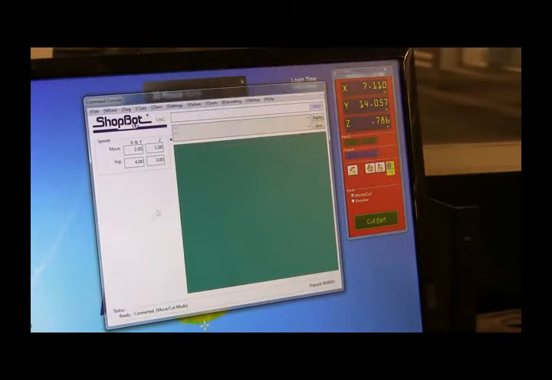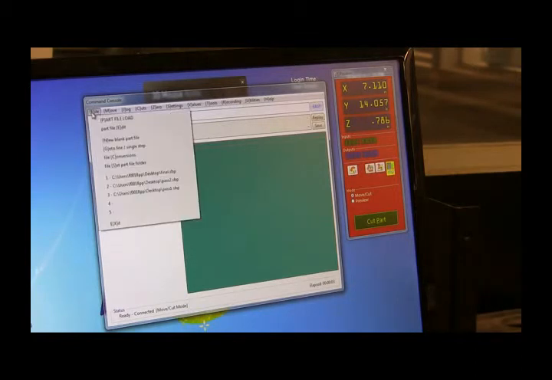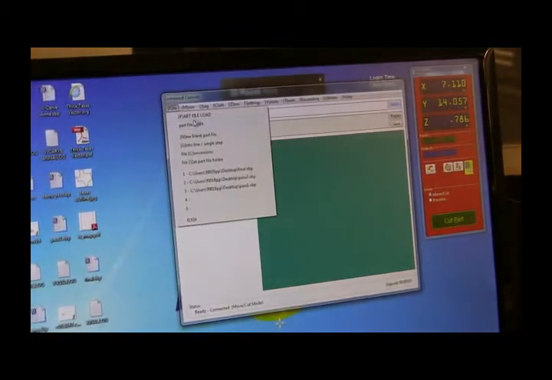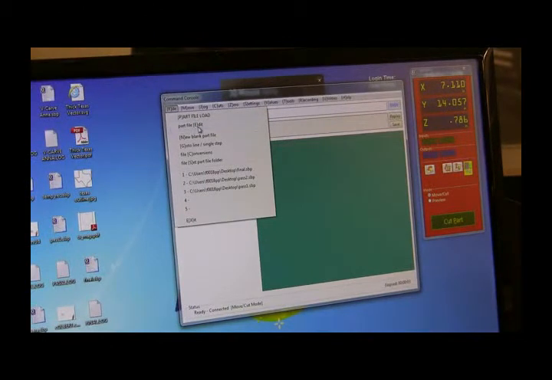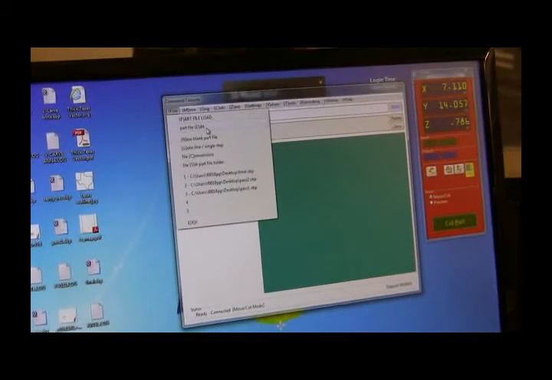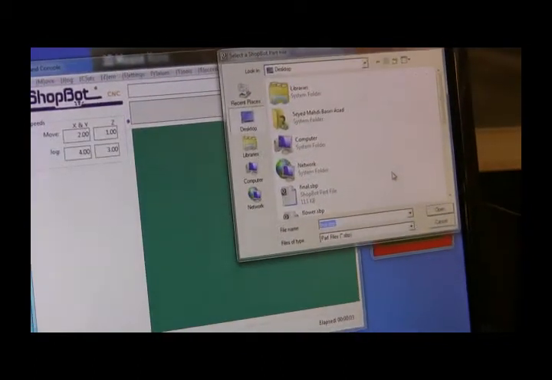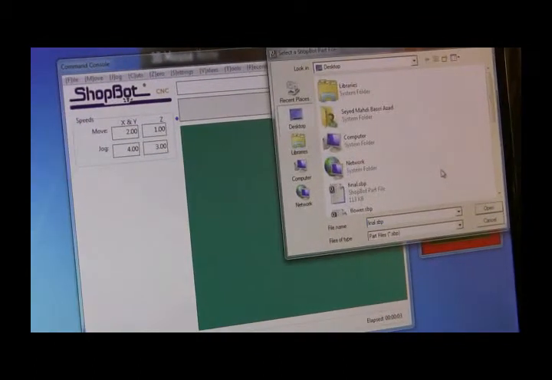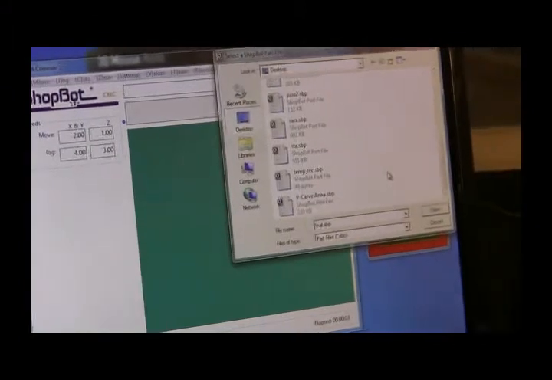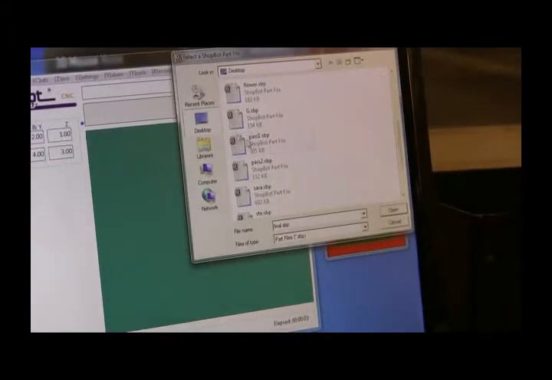Now we want to load our program, our toolpath that we saved, into the Shopbot program. You can do it by pressing file. I recommend that you use the second option, part file edit, to see your file before you run the program. You have saved it as pass 1. This here.